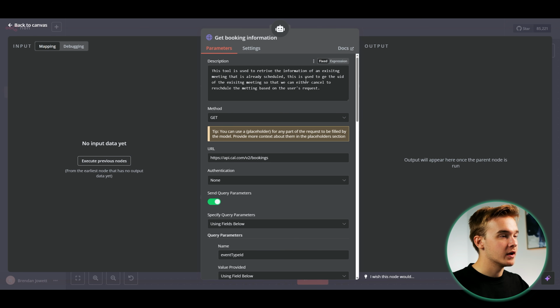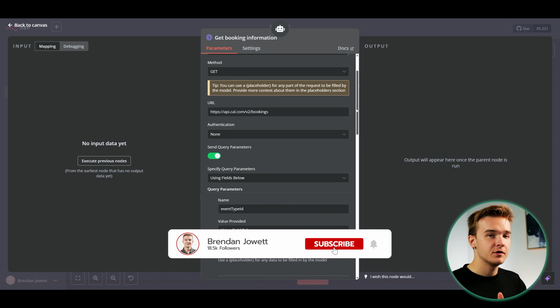And so what we've got at the top here is a description. And this description, if you haven't used n8n before, is used as a prompt for the main agent to use and essentially understand that this is the tool for the job. And so in this case, this is used to get the UID of the existing meeting so that we can either cancel or reschedule the meeting based on the user's request. This right here is a prompt that is going to be utilized as a sort of secondary prompt specifically for this tool by the main agent.